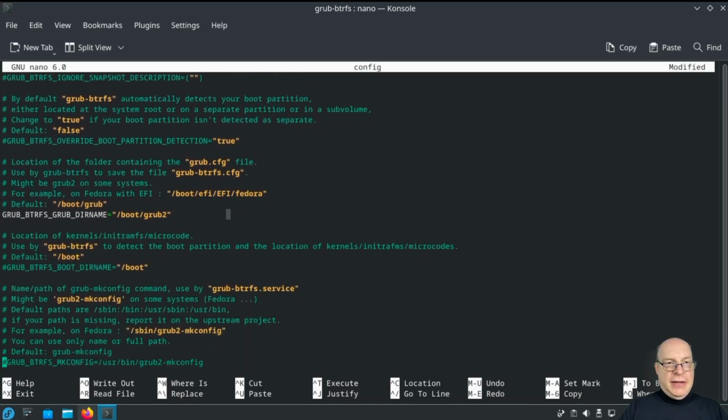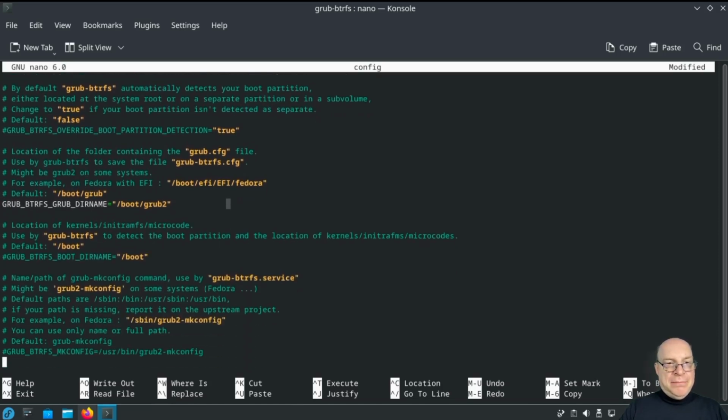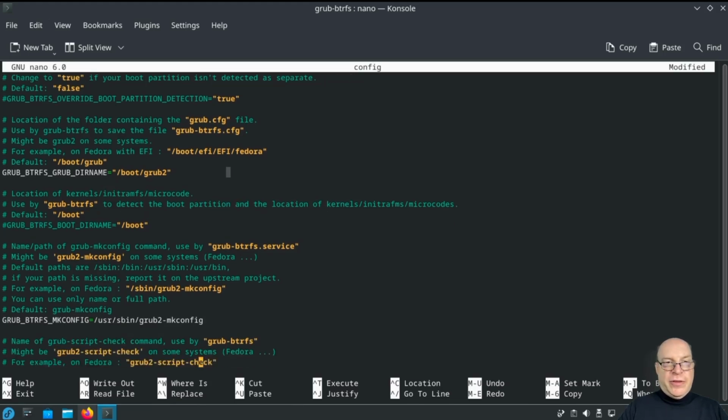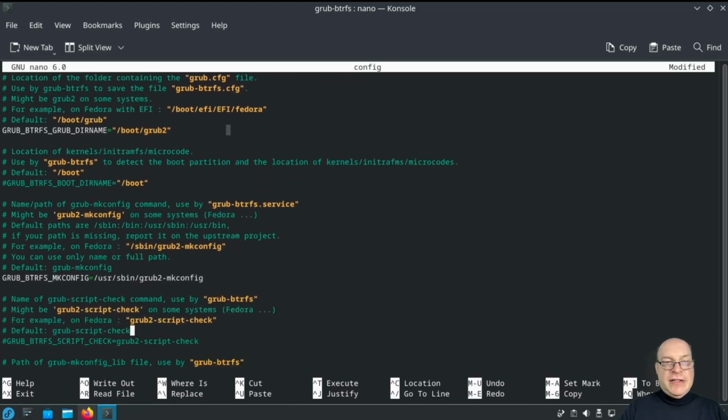The second line to modify will be the GRUB-BTRFS make config line. And instead of user bin, it will be user sbin /grub2-mkconfig. So that's what Fedora 36 has. Again, this is specific for Fedora 36. For older releases, your mileage may vary.